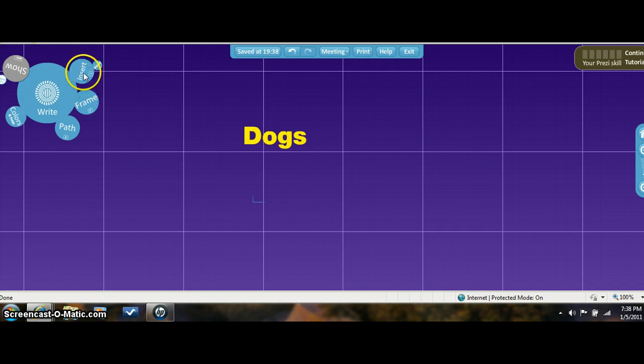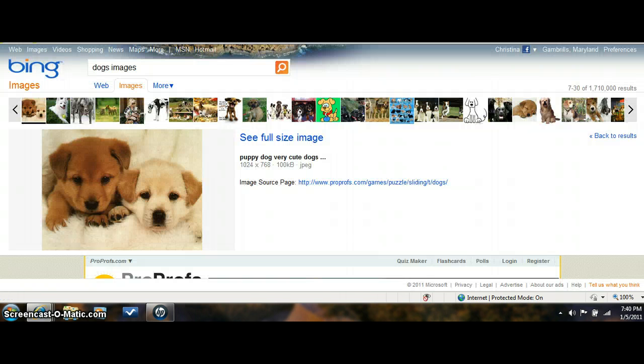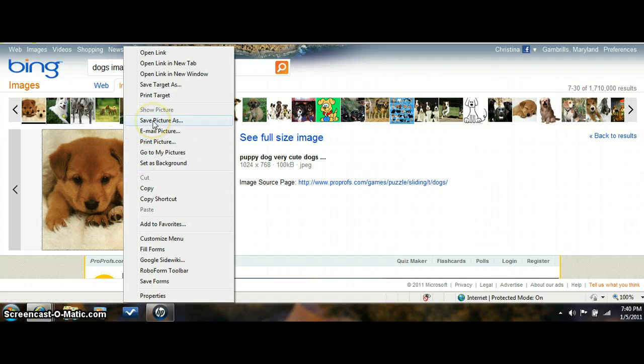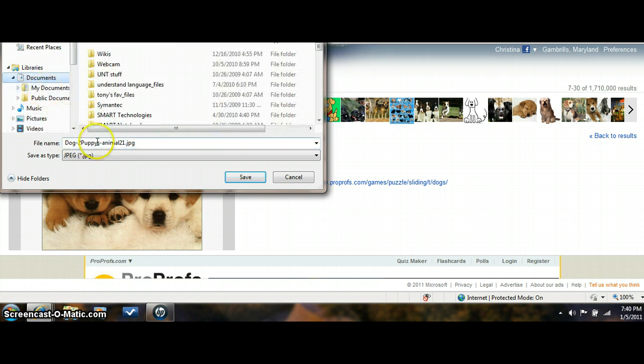Now, when you want to insert pictures, you go back up to your menu and click on Insert. Now you can insert YouTube videos, and Load File is where you're going to insert your photos or your images, pictures. But first we need to find our picture. So find a picture that you want to upload onto your Prezi. You are going to right click the picture. You are going to go up to Save Picture As. And I don't care if you save it to your documents, your pictures, your desktop, wherever you want to save it. And then click Save.